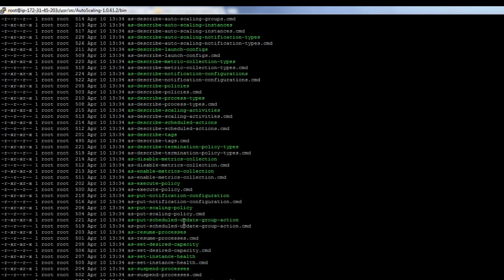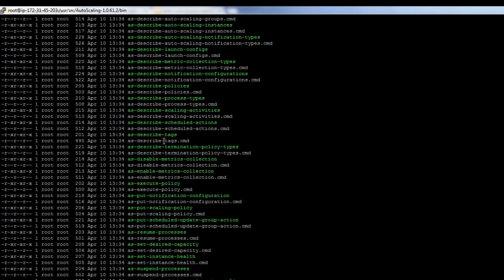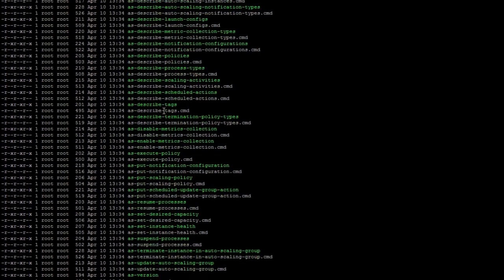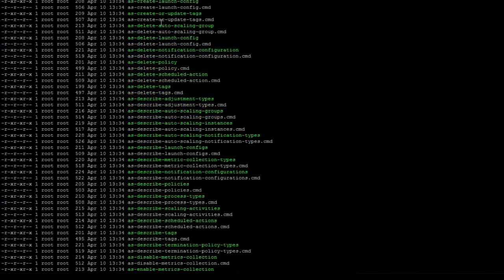So we have various executable scripts here. When we set up auto scaling, we need to configure four things. First is your auto scaling launch configuration. Second, auto scaling group. Third, your auto scaling scale up policy. And fourth, auto scaling scale down policy. So first we start with the auto scaling launch configuration.